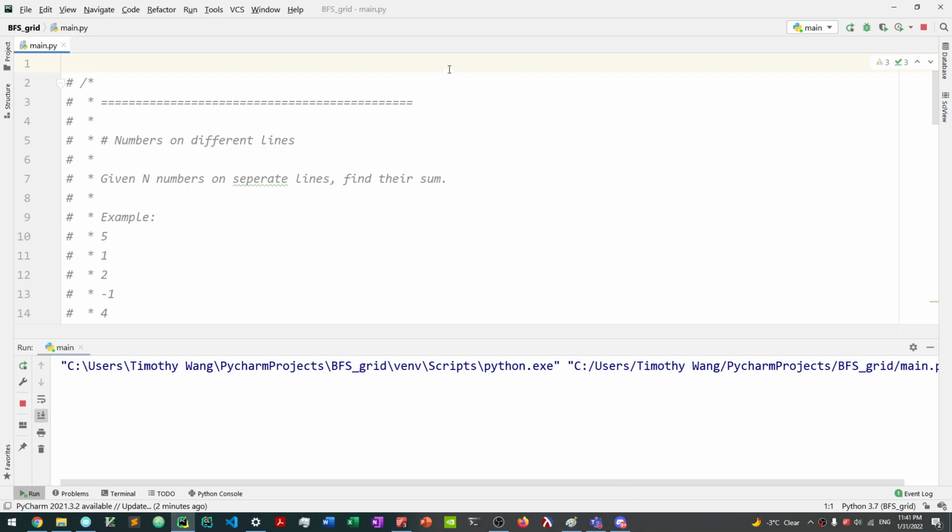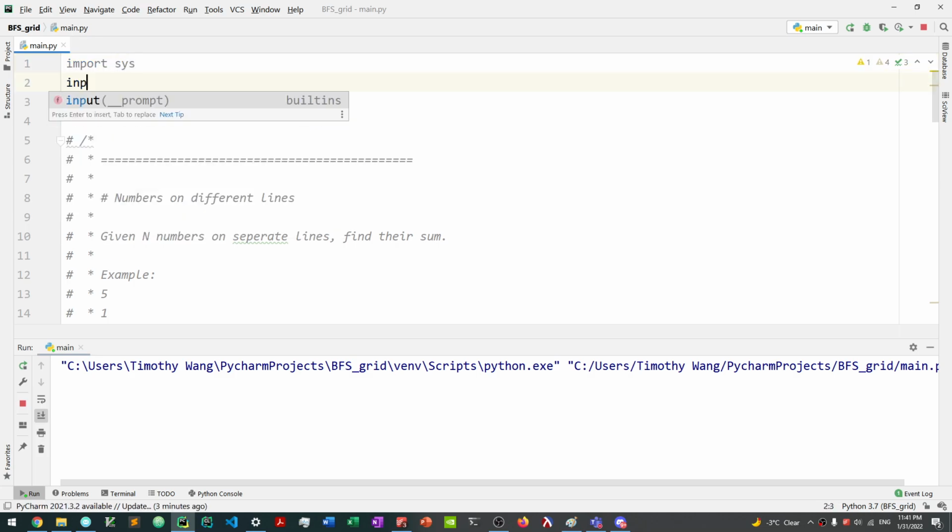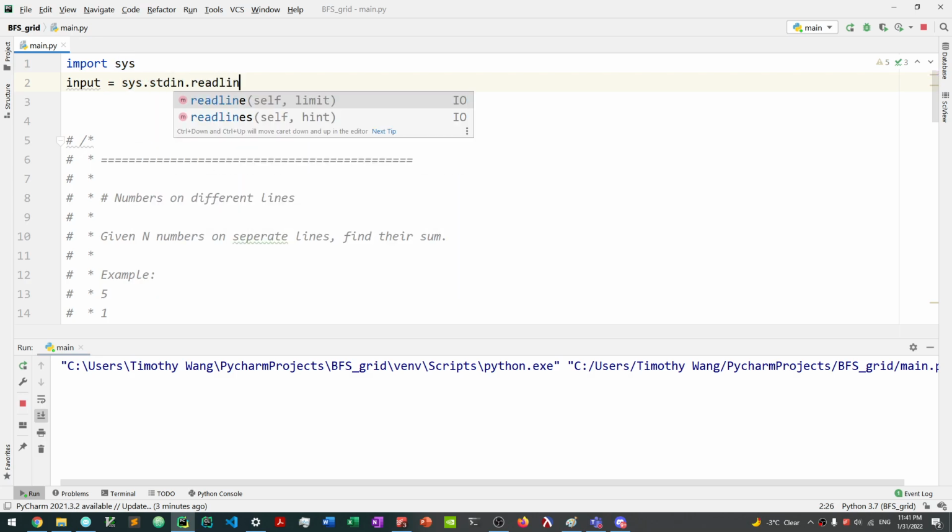The same thing happens in Python, where we can speed up the input process just a little faster so that we can pass our program. All we need to do is say import sys, and then input is equal to sys.stdin.readline. And that's all we really need to do. So whenever you use the input now, all you need to do is use the same thing.